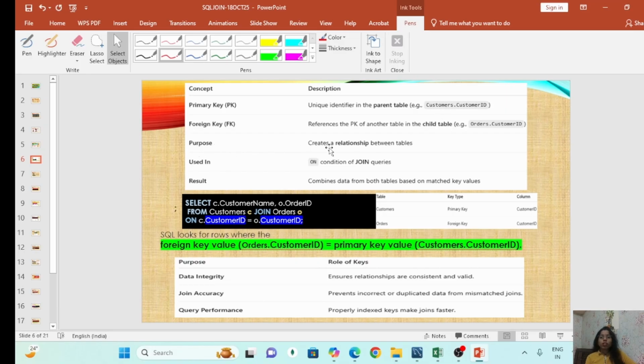Purpose: it creates the relationship between tables, and we use it in the ON condition. Basically these two key columns, the primary key column and foreign key column, we are going to use in the ON condition in our join queries. Result: it combines the data from both tables on matched key values. Let's take a sample example and see in the query how we define this key column in our coding part.